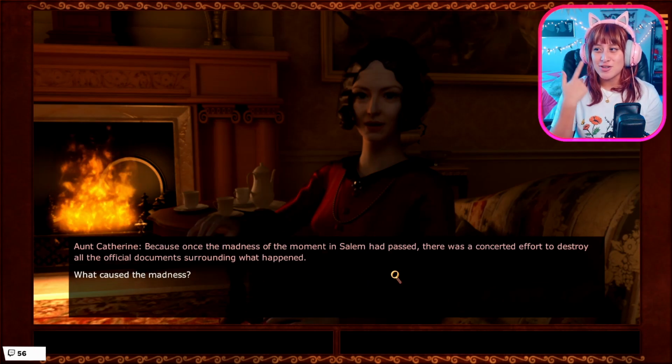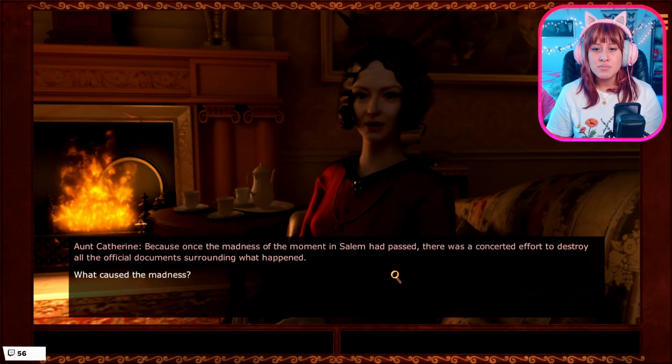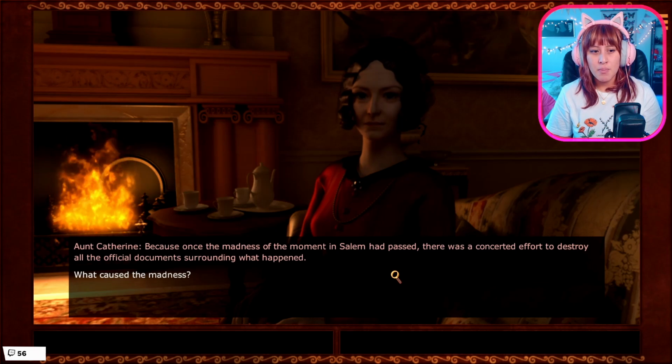Once the madness of the moment had passed, there was a concerted effort to destroy all the official documents surrounding what happened.